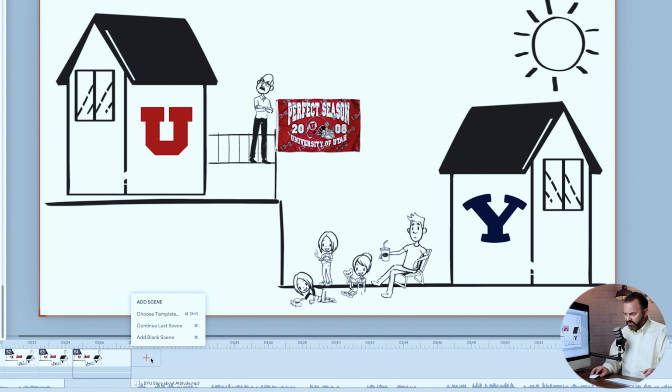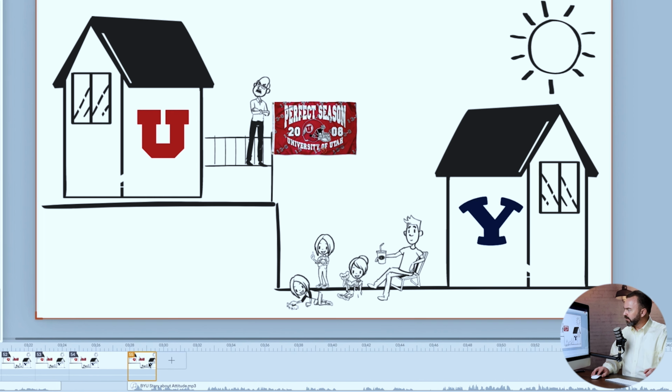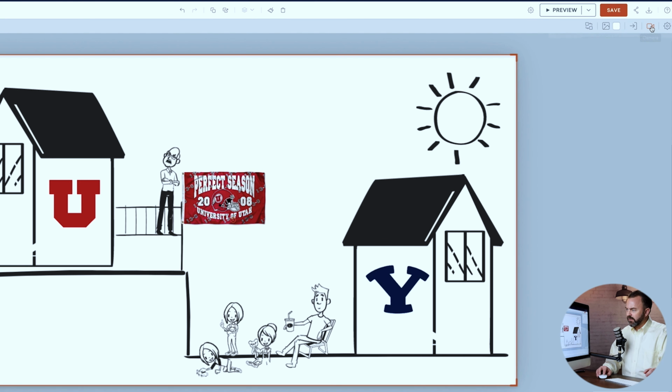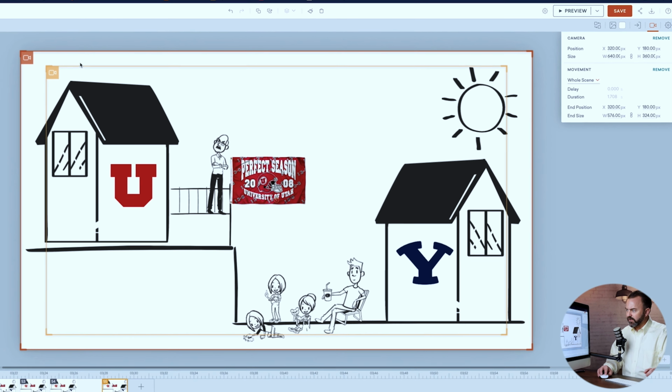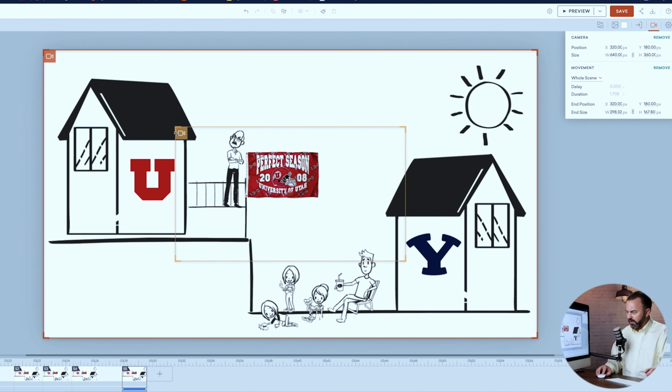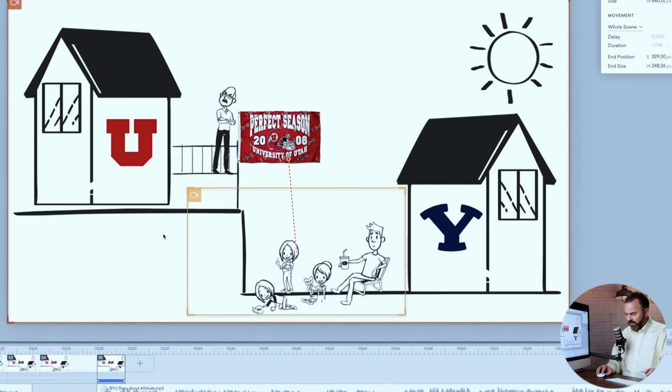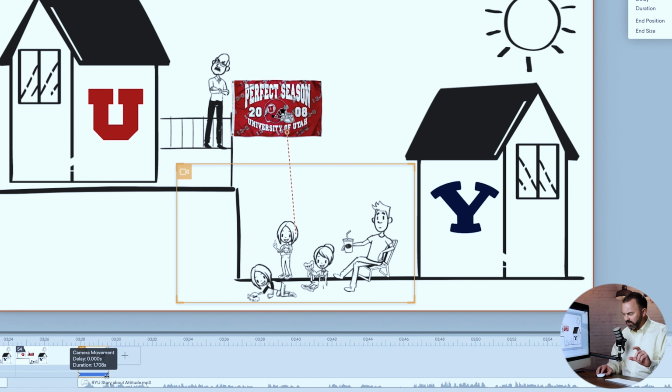I'm going to continue from the last scene, and we're just going to make it really short, because what I'm going to do is add the camera movement from the entire scene to the character. Shrink that down just a little bit, put them right about here. This blue line indicates how long that camera movement is going to go from the entire scene to this smaller section here. I don't want it to be that long.